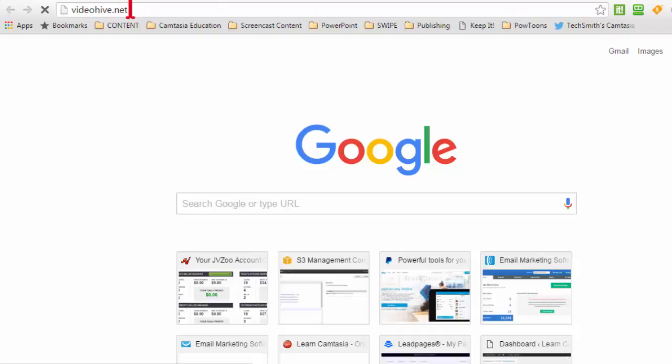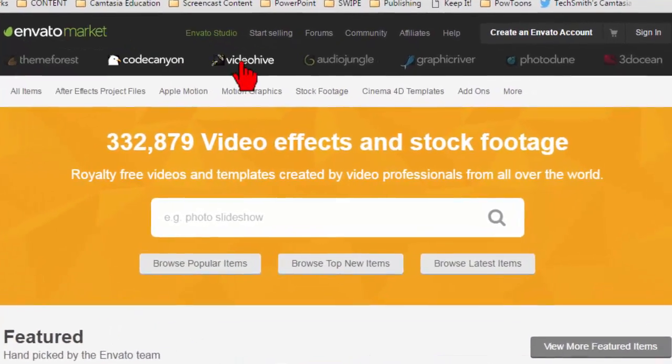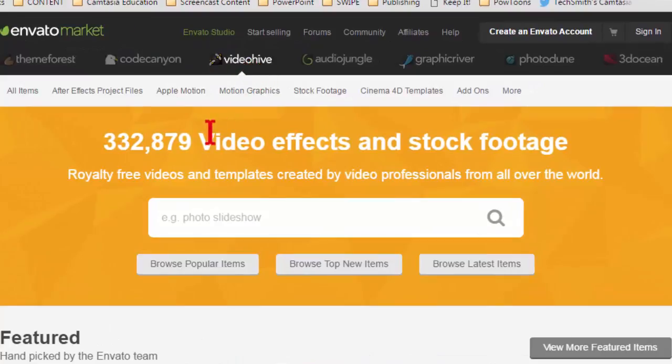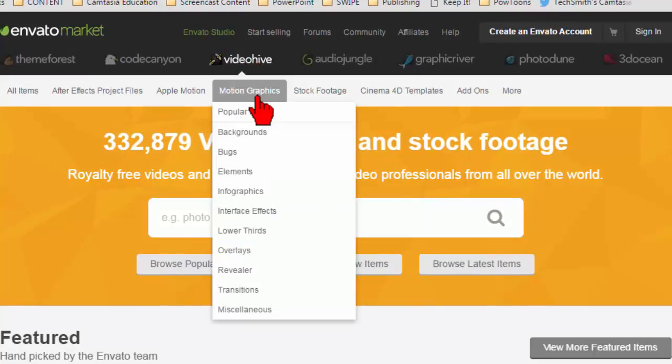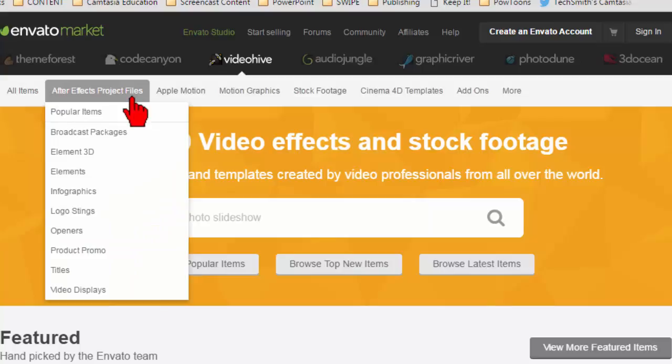One is videohive.net, and the key here is that if you go to VideoHive, what you want to look for is motion graphics. And when I say what you want, I mean in terms of using directly in Camtasia. A lot of the stuff on VideoHive are After Effects projects. These will do you no good in Camtasia. You would have to either have After Effects and modify the templates, or you would have to send them again to Fiverr and have somebody modify them for you.